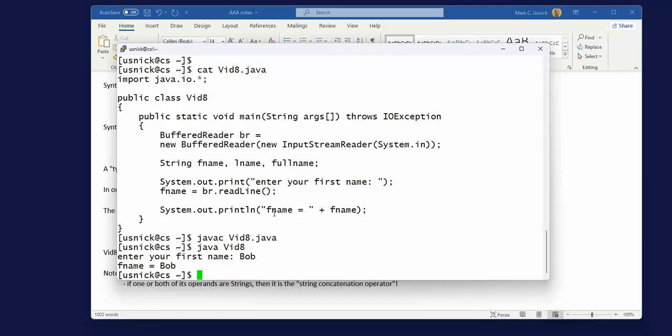you just see it down here below, if one or both of the operands are strings. Well, what is this? A string literal. What is this? A string variable. So in this case, both of the operands are strings. So this plus sign isn't doing arithmetic addition, it's doing string concatenation.